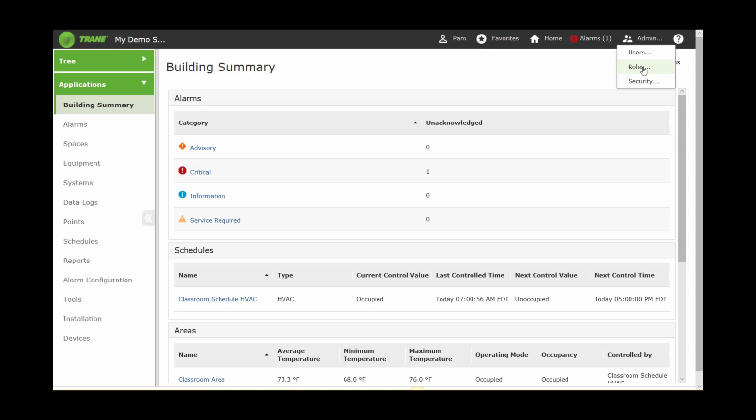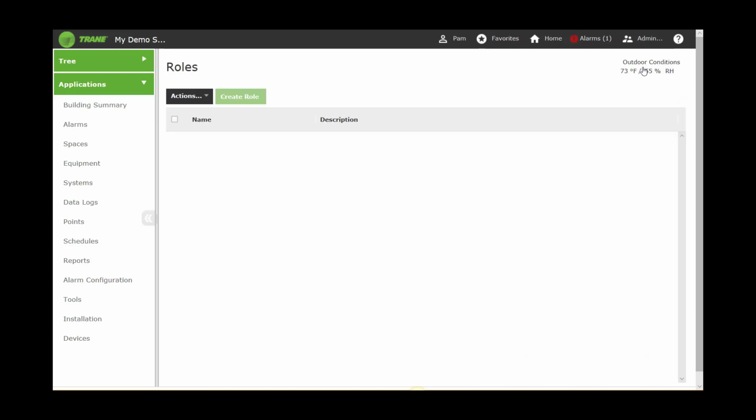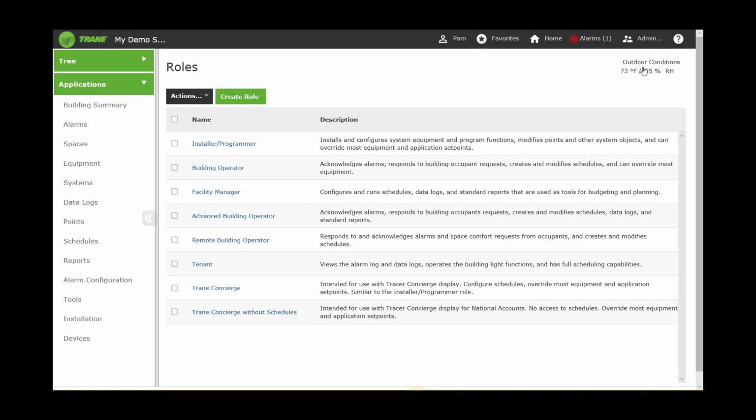There are 6 predefined user roles in Tracer SC+. These roles can be used as is, or they could be used as a basis to create additional roles. Each user is assigned a role. If you make a change to a role, all users assigned to that role will have their permissions changed.